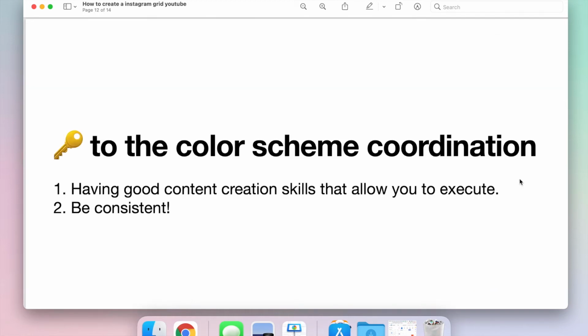Now, what are the keys to the color scheme coordination? First one is just being able to have really good content creation skills that will allow you to execute this type of content. Creating really good color scheme coordination requires you to have really good content creation skills. I, for example, couldn't execute it in a way that will make my account look really good and distinct, so I decided not to do this strategy because it's actually a bit harder to do in comparison to the multiples of 6 pattern. And again, you want to be consistent.